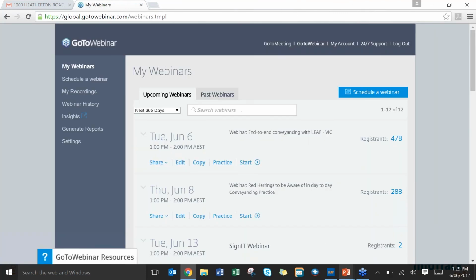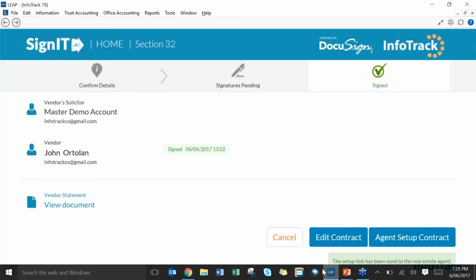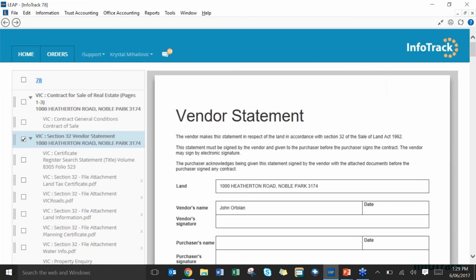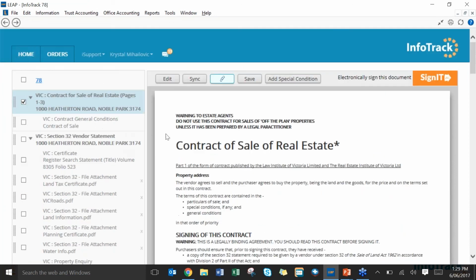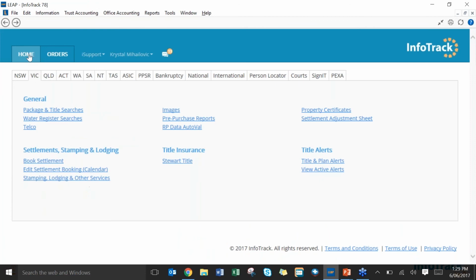Okay, so once the signing is all complete, what you'll be able to do from there is come in and create your PEXA workspace. Come back into our LEAP file and I'll show you how we can then launch PEXA. In our home screen, you'll see on the far right hand side we have a PEXA tab. So I go into the PEXA tab.